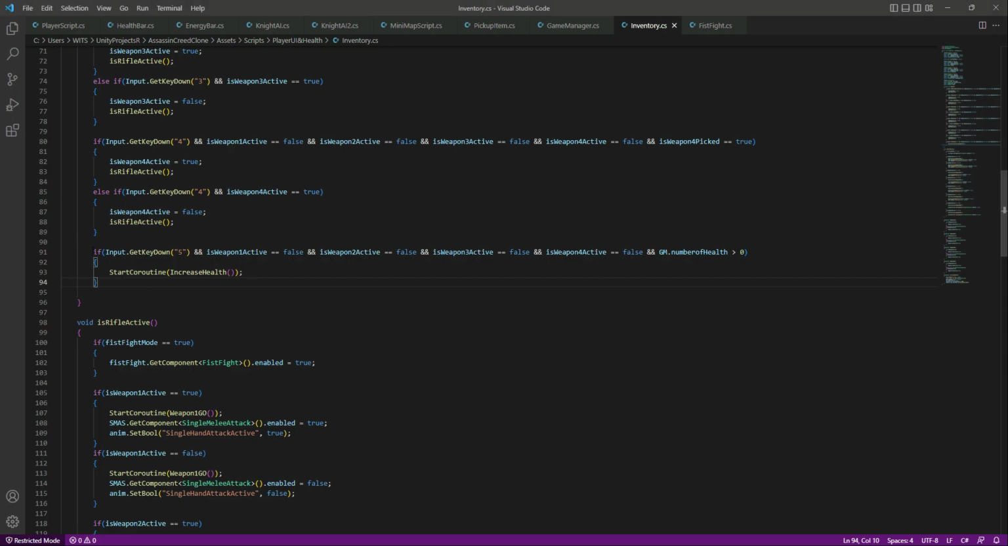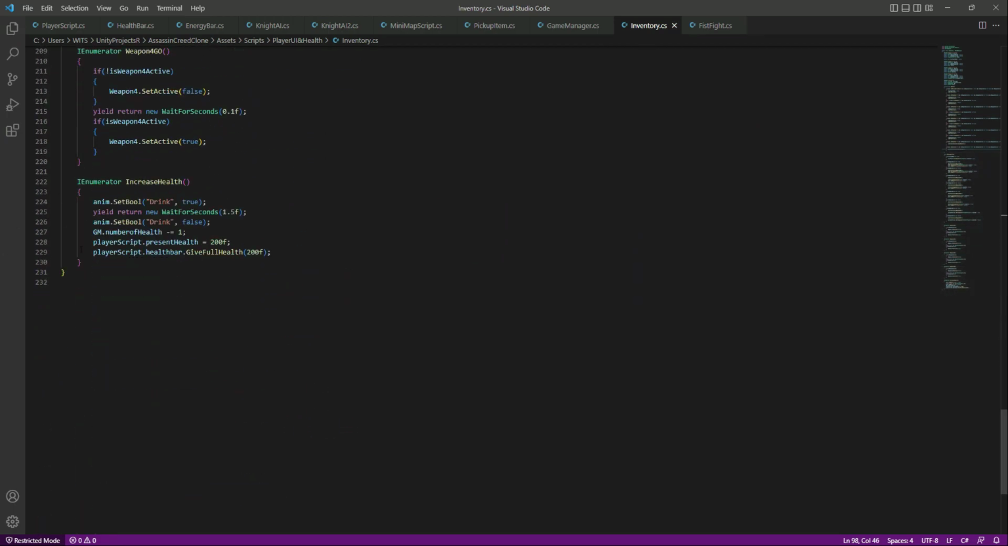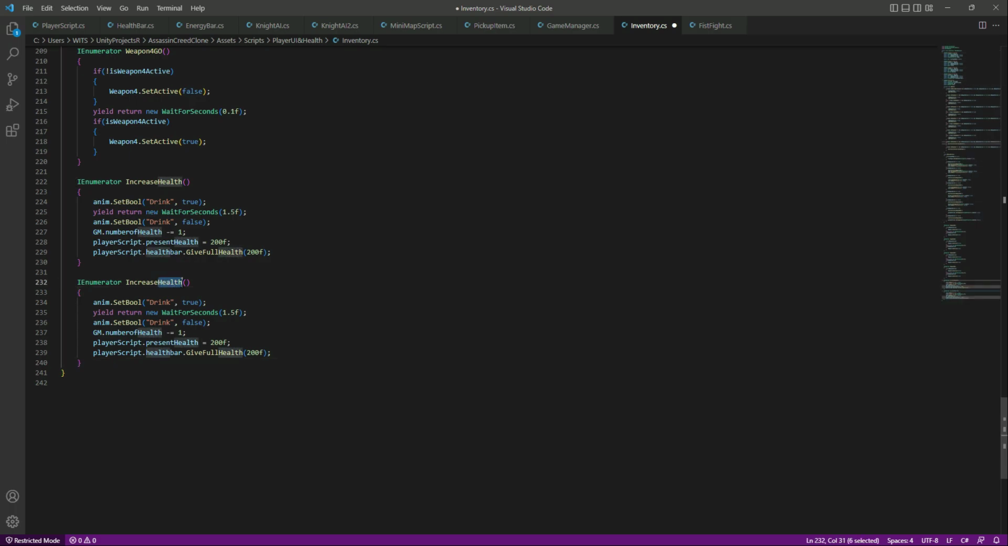Okay, now we will do the same for increasing the energy, so just copy this if condition, paste it down below, change this button now to 6, and this time we will be checking if the number of energy is greater than 0, and then instead of this IncreaseHealth we will call the IncreaseEnergy. Then if we scroll down, let's copy this enumerator method, paste it down below, change its name to IncreaseEnergy.